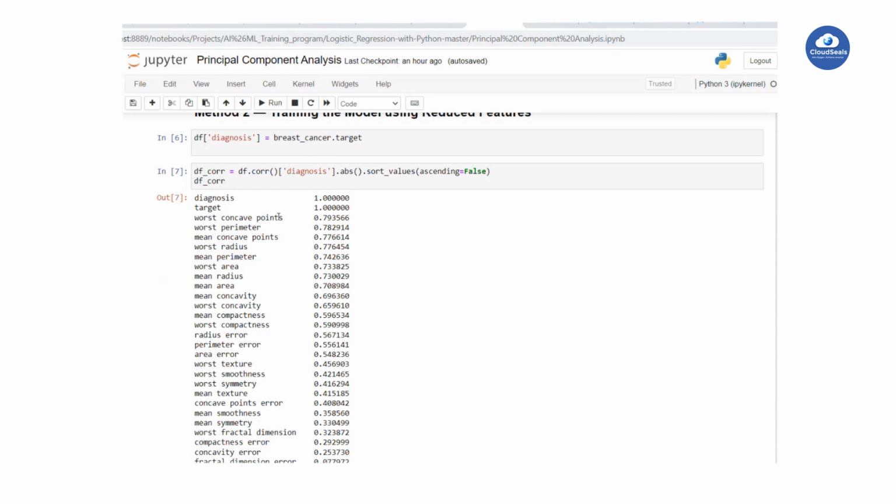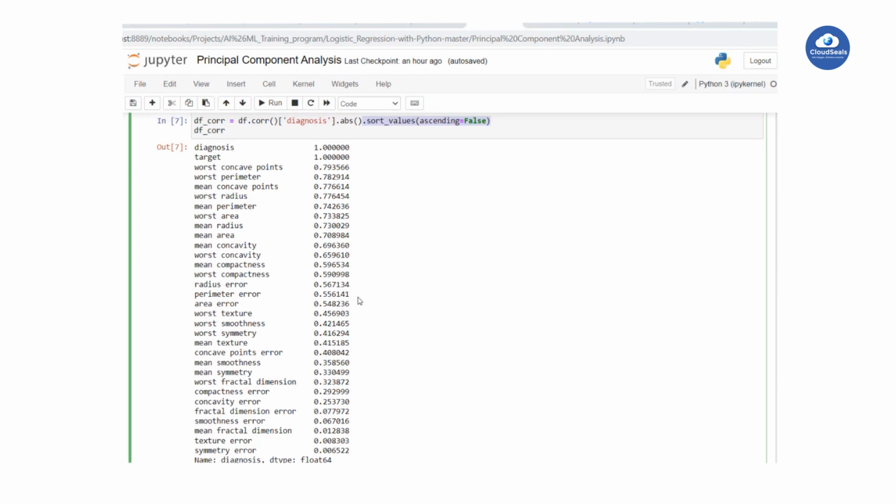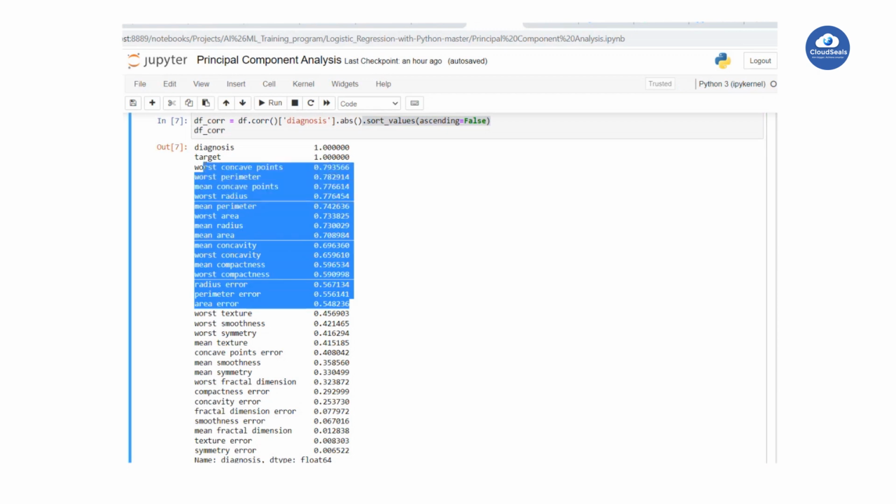Let's check. Here, this is the function to sort the results in ascending or descending way. For example, here I provided false to ascending. That means I want to sort values in descending order. That's why the correlation values are sorted in descending order. Let's see how many variables are correlated more than 50%. These are some variables correlated to the dependent variable more than 50%.